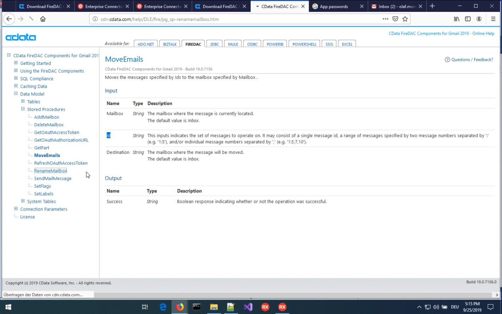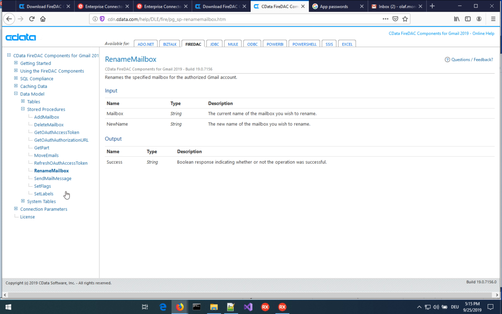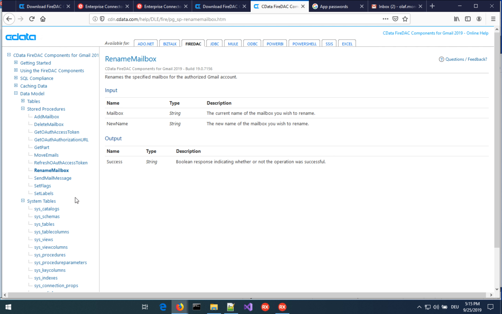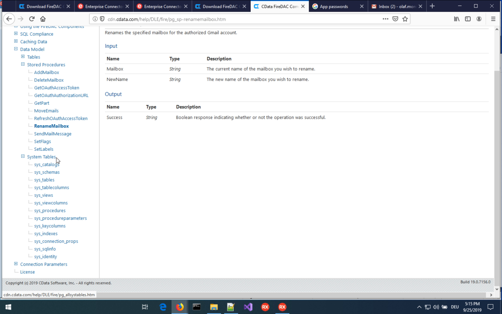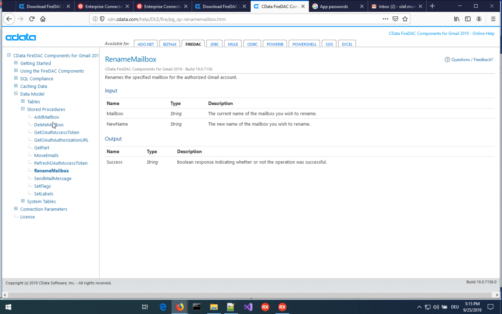You can rename mailboxes, of course, and there are a few system tables which are interesting to actually investigate what you got. So there is quite a few more stuff to figure out. So with all these operations and the messages tables, you can do most of the things already.